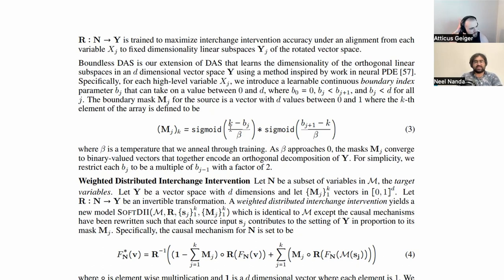And so when you're doing your interchange interventions, if beta is approaching zero, this is just a binary mask telling you where to do your interventions. But in the cases where we don't have a binary mask and instead it's a real valued mask between zero and one, we do interchange interventions in proportion to the mask value. So if it's 0.7, the output vector should be 0.7 times the interchange intervention value plus 0.3 times the original vector value for that dimension.